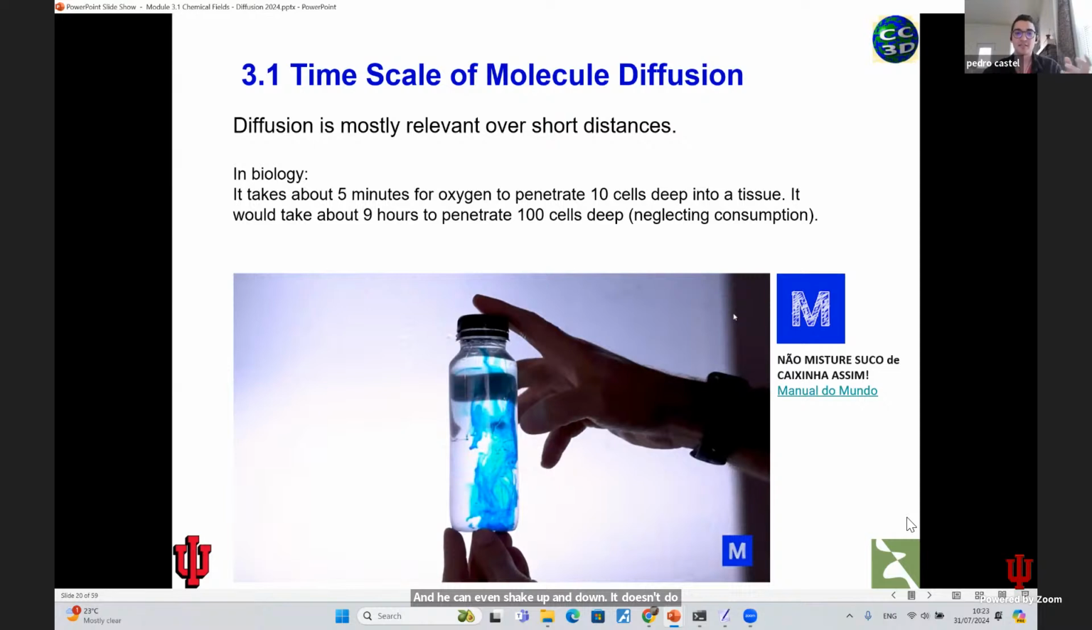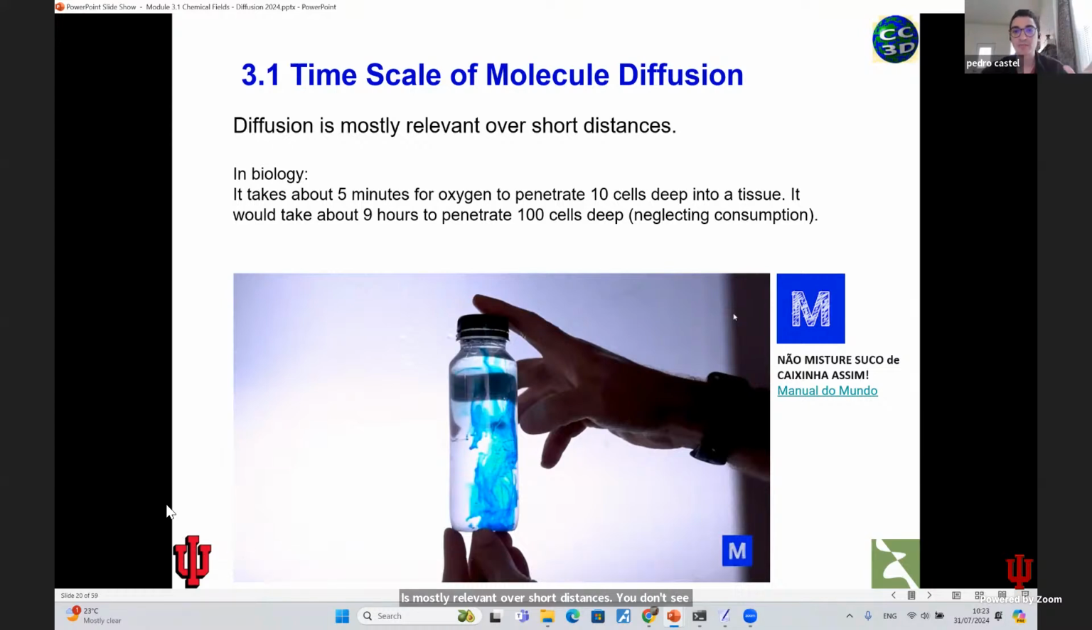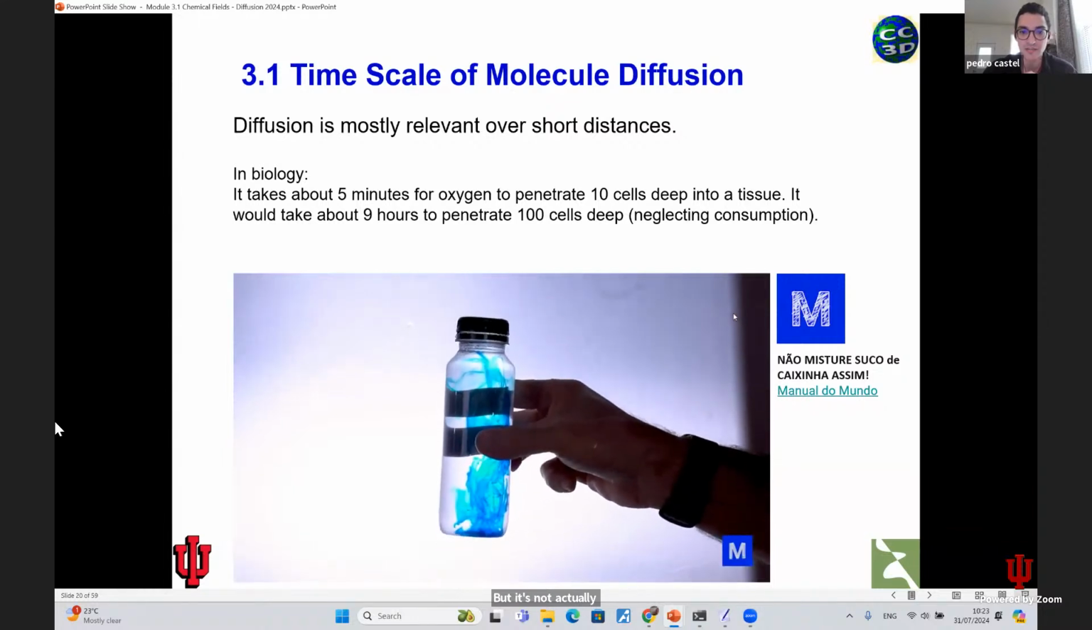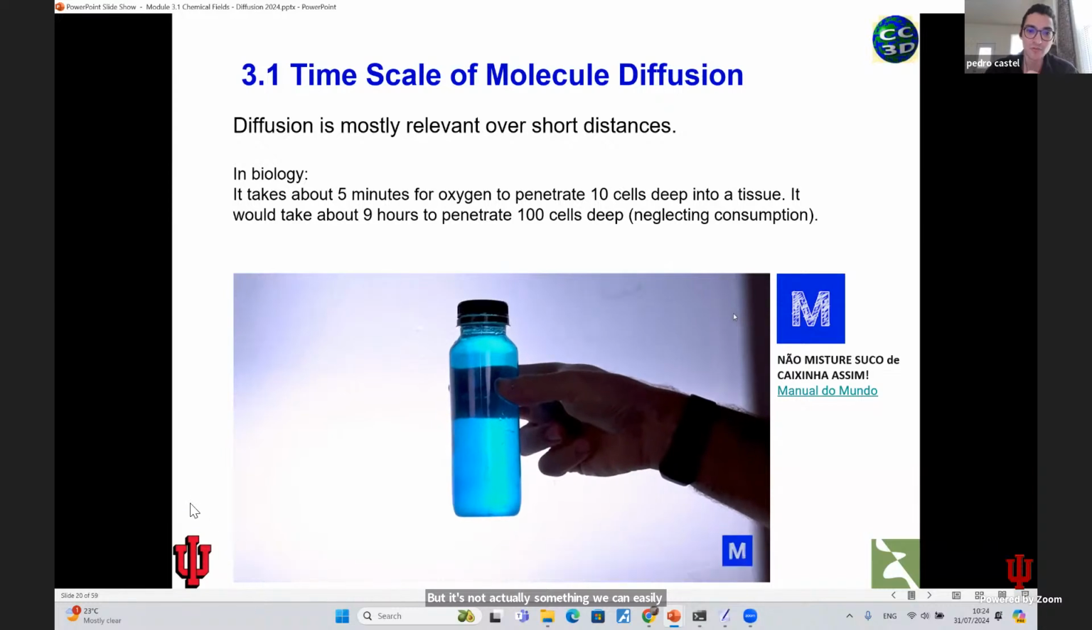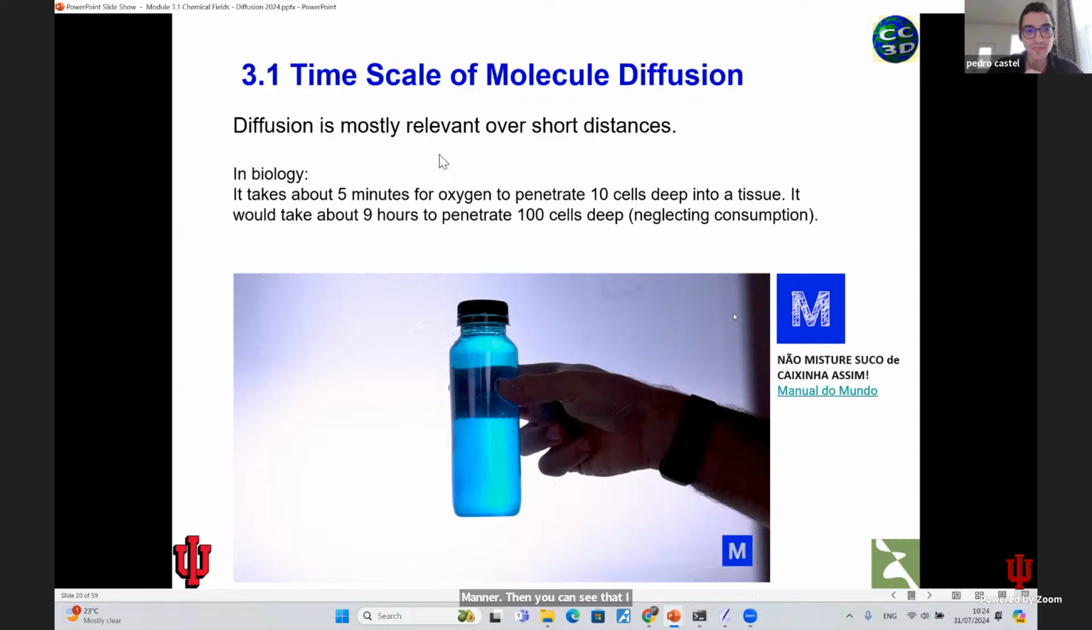Why? Because diffusion is mostly relevant over short distances. You don't see diffusion happening in real life. You can approximate some processes with diffusion, but it's not actually something we can easily experience at our scale. And when he provokes fluid motion by shaking it in this circular manner, then you can see that the dye spreads fully.